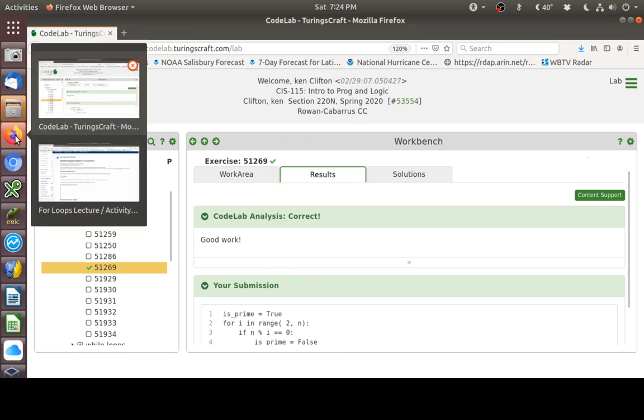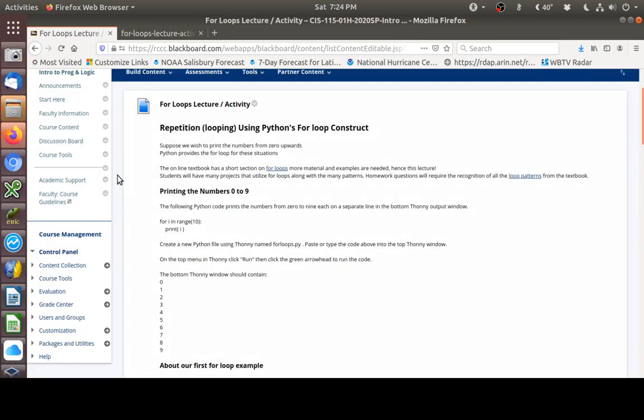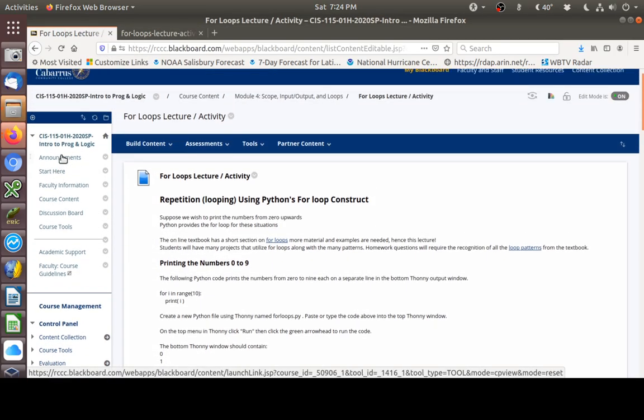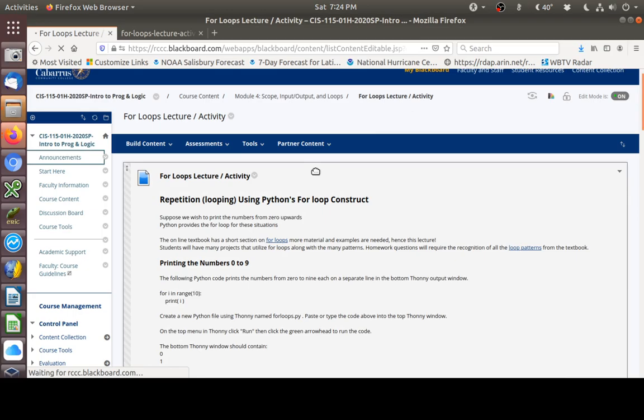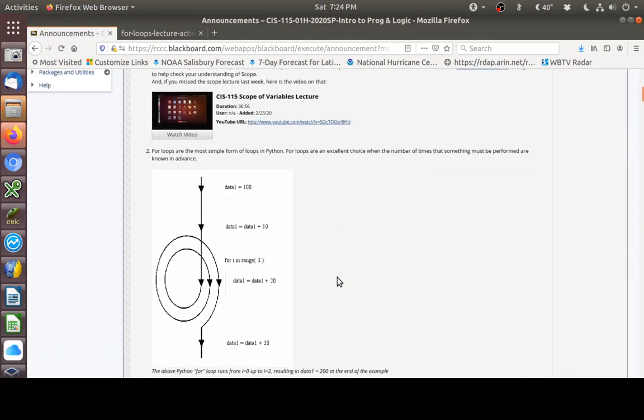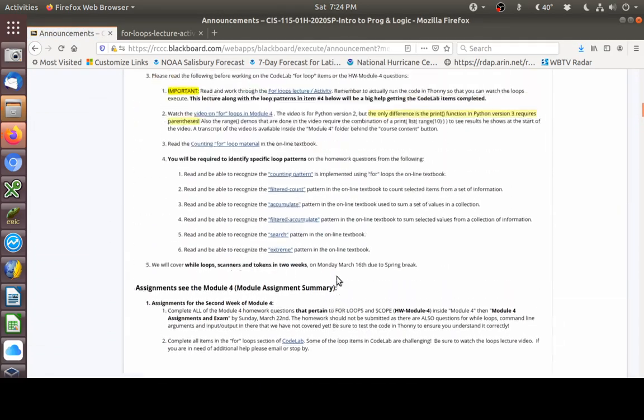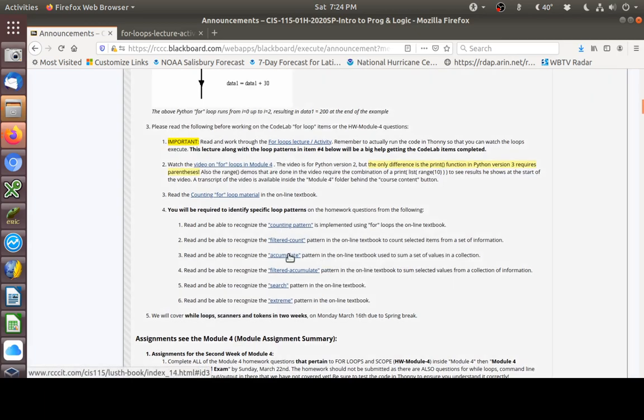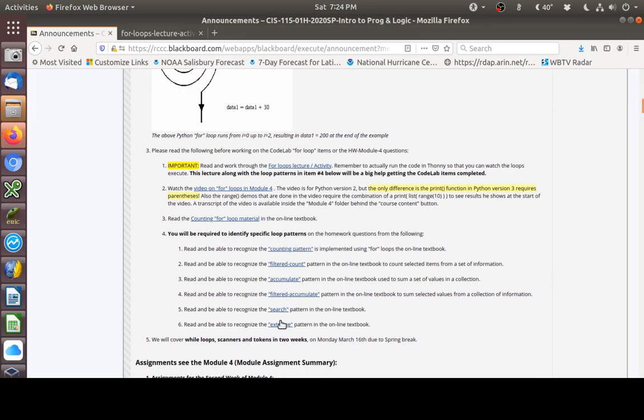We'll talk about some other things in a separate lecture. The main things that I want to cover in that lecture are these various search patterns that are talked about right here: the counting pattern, the accumulate pattern, the filter to accumulate, the search, the extreme. So we'll do another video to talk about how these patterns work. Okay? And good luck.